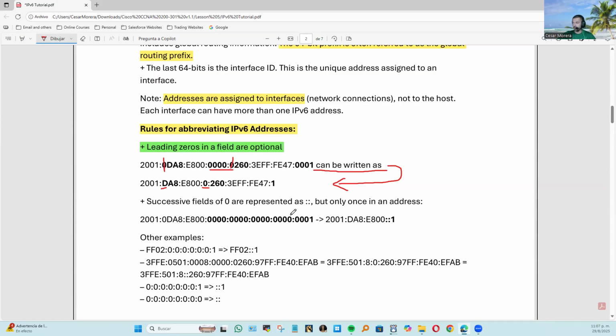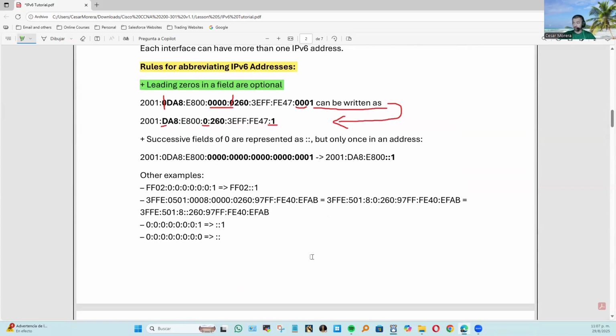The other one, this other 0 has been removed. We don't see it there any longer. And these 3 consecutive zeros are abbreviated. They are summarized. Okay, and then what is this rule called? Successive fields of 0 are represented as double colon, but only once in an address.